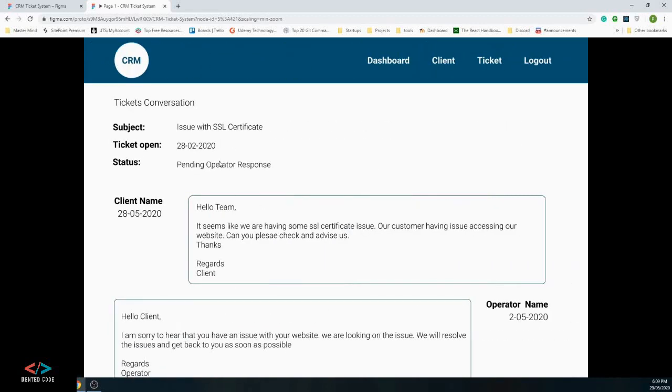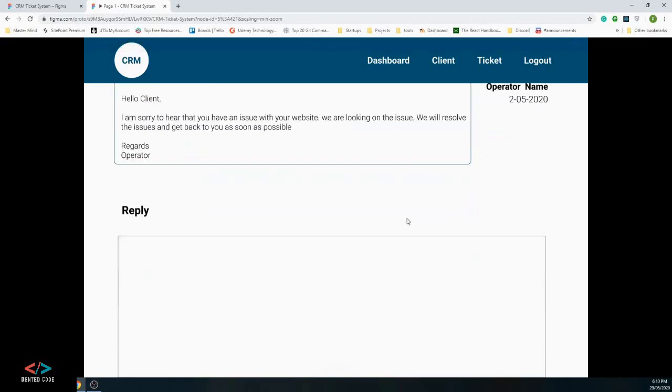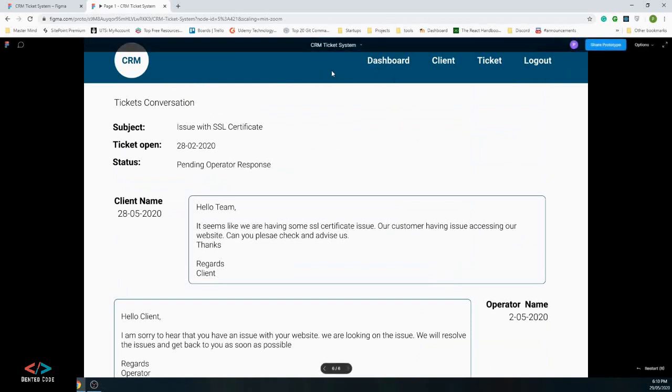Yeah, ticket conversation, issue, ticket, open date, status, client name. Now look, we have more messages, more content on the page, which is hiding under our view screen. To see that, you just scroll up and you can see all the messages, but you can also see that the navbar is still not hidden back, which is hiding in the tickets.